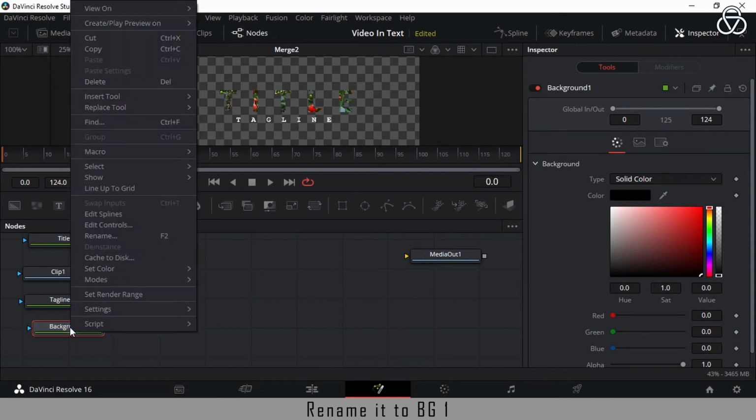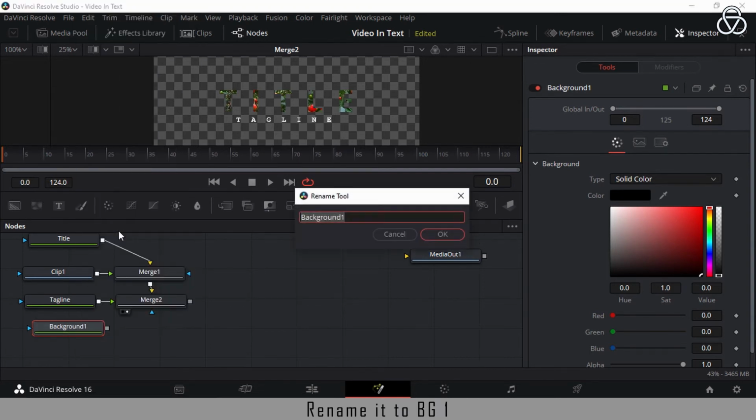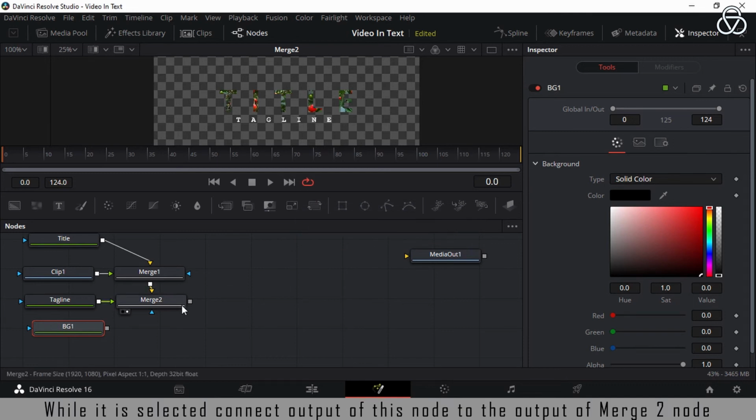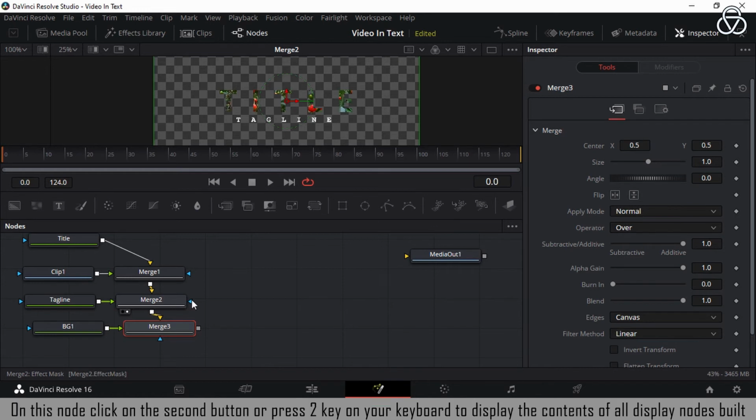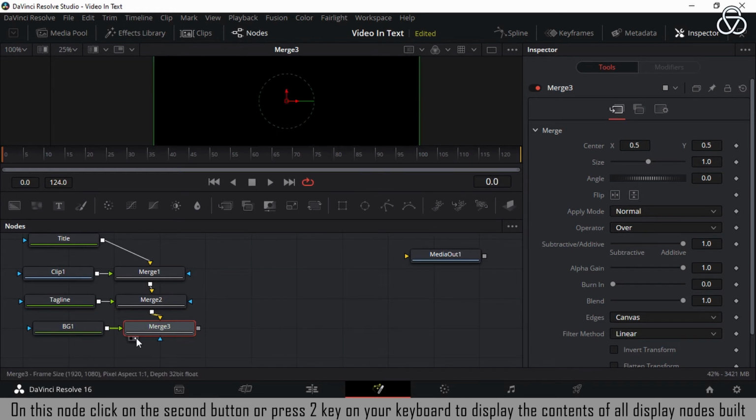Rename it to BG1. While it is selected, connect the output of this node to the output of the merge 2 node. A third merge 3 node will get created. On this node, click on the second button or press 2 on your keyboard to display the content of all display nodes built.